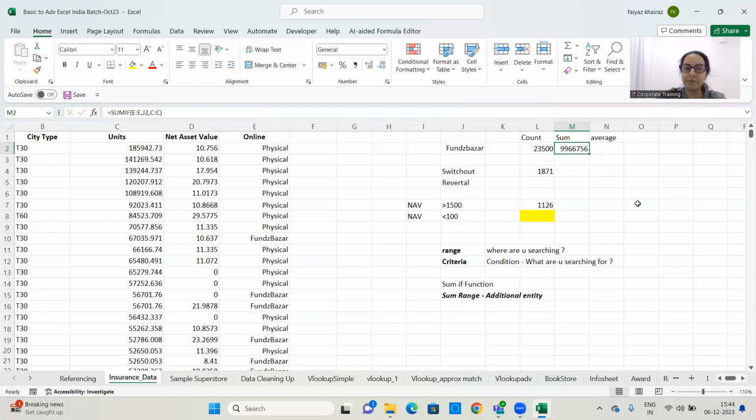So it's very, very simple. Range is the same. Criteria is also the same. Only there is a new entity added, which is called as sum range, which is the range of cells which need to be summed. I repeat, which is the range of cells which need to be summed. For those who want to follow along, I am repeating it one more time. You can do it along with me.